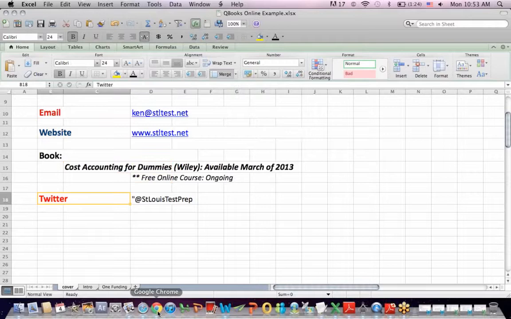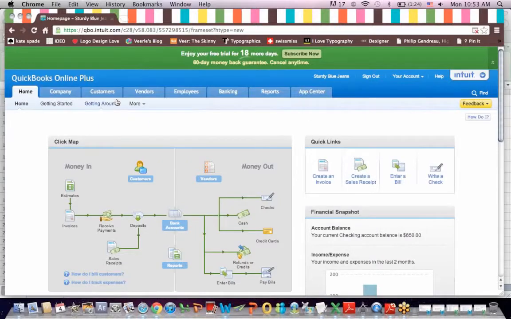I'm going to go over to my homepage for QuickBooks Online Plus, and you'll recall that my company is Sturdy Blue Jeans and we make blue jeans. What we've done in prior videos is create an estimate for a client. We've got a vendor that we created a purchase order for. We've got an employee, so we've loaded in some employee data.